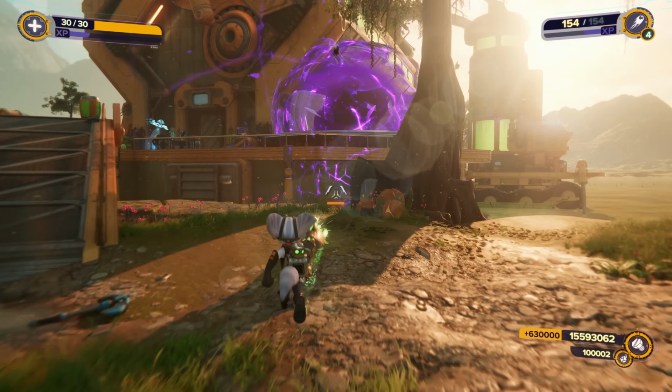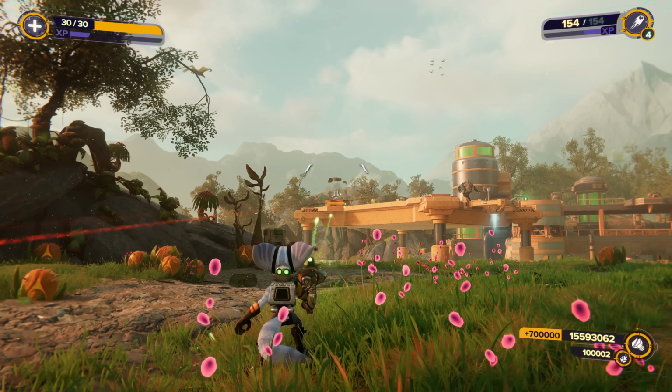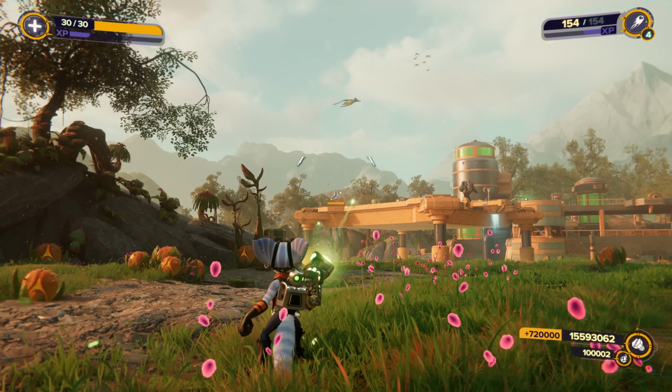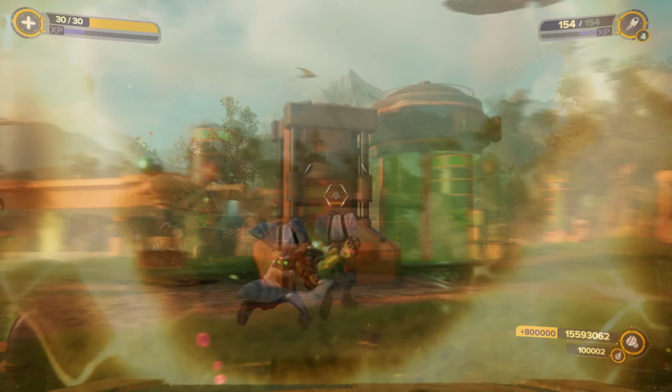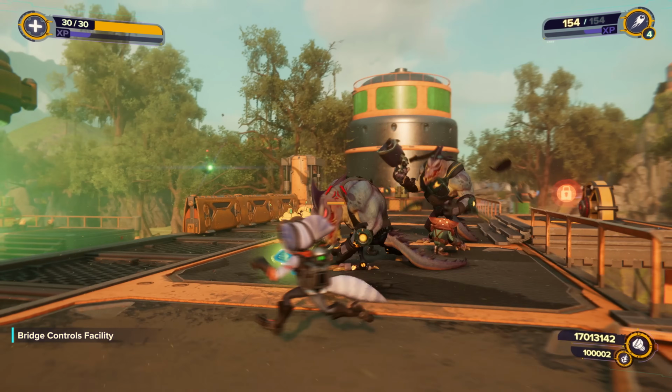We've got our bolt multiplier, our unlimited ammo. As you can see, I can hold down, not losing any ammo whatsoever. Still 154 out of 154. So yeah, anyway, that's a native PS5 game that we have a trainer for.